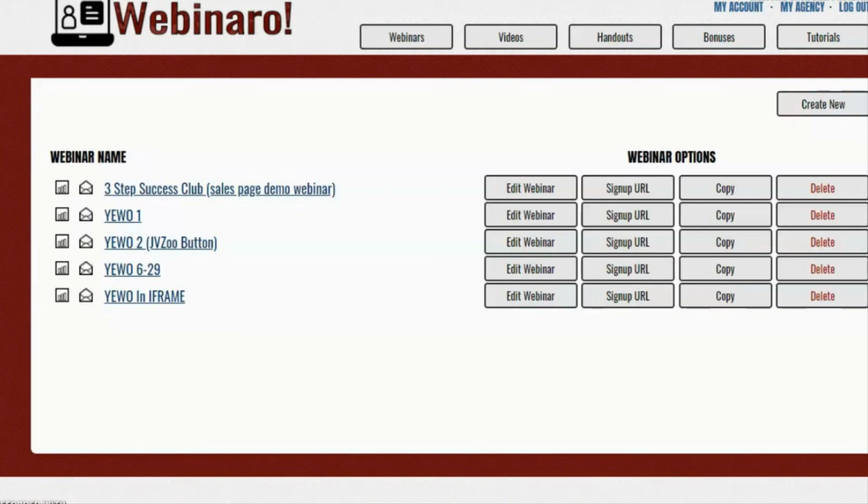Webinaro is quite simply the most powerful automated webinar platform I have ever created. It's perfect for anybody who wants to run their own webinars, and it's perfect for anybody who wants to run a done-for-you webinar that is proven to sell, that has personally earned Mike and myself over $22,000 in just 30 hours using the Webinaro platform.